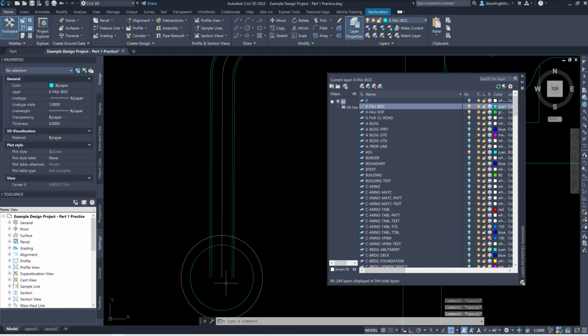Now the back of curb is cyan. If I make the edge of pavement current again, and I type in O for offset down here, and I type in 2, then there is my edge of pavement and my curb and gutter.